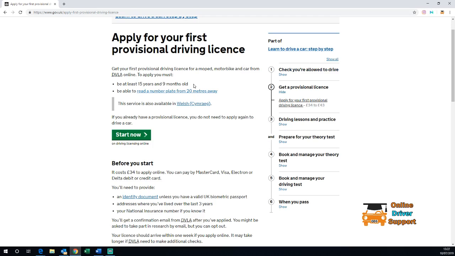You can use this licence to drive a moped or motorbike. You do not need to apply again to drive a car. You must be able to read a standard licence plate from a distance of 20 metres, with glasses or contact lenses if necessary.